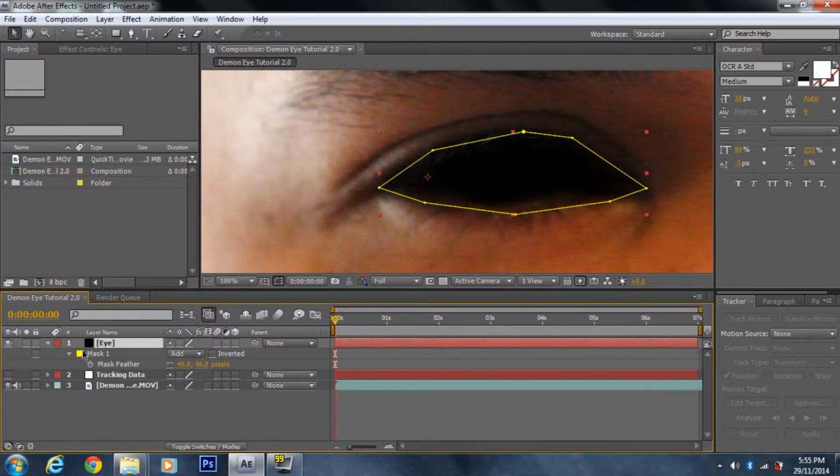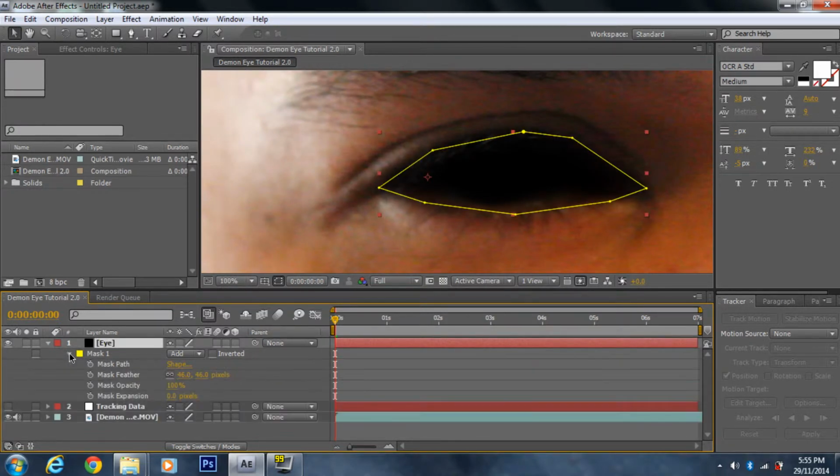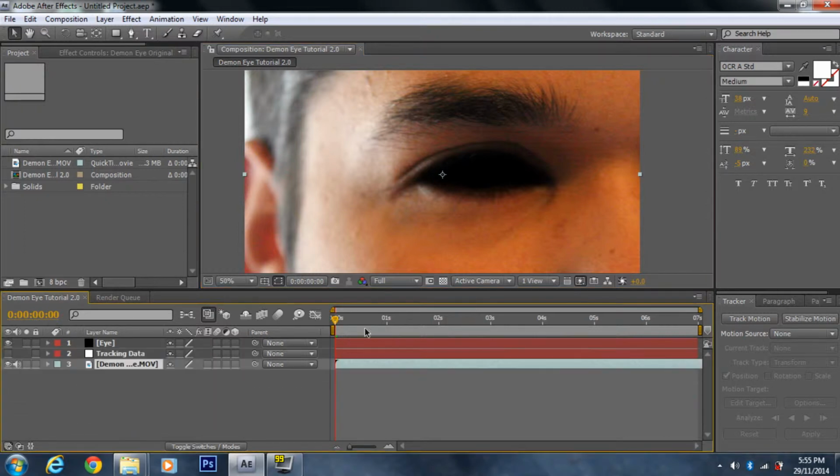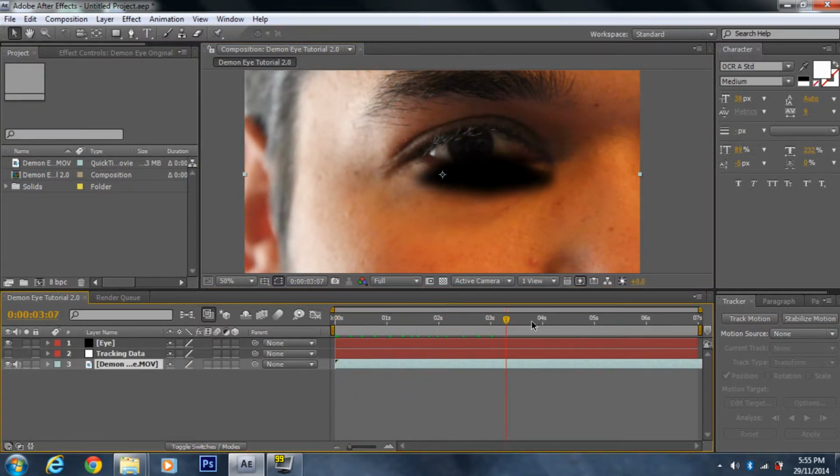So what I'm going to do is on the mask, I'm just going to click the triangle twice to bring down the mask options, go to mask expansion and bring it up just a bit. Maybe 12 pixels is fine. And there it is. Now if you scrub through the footage, you should see that it doesn't stick.